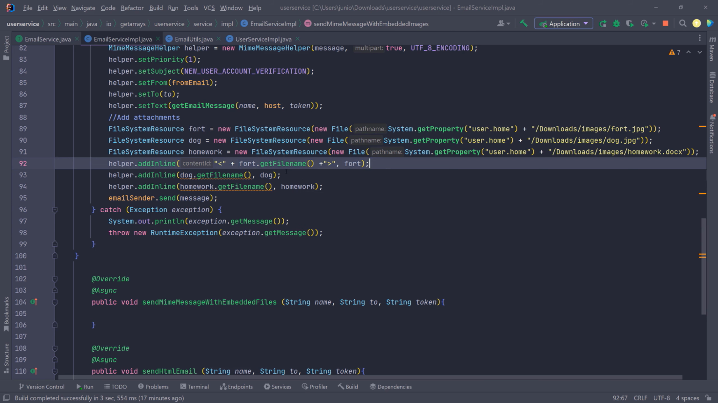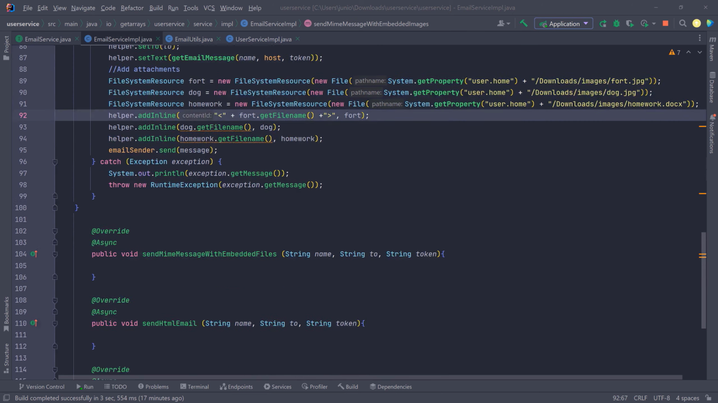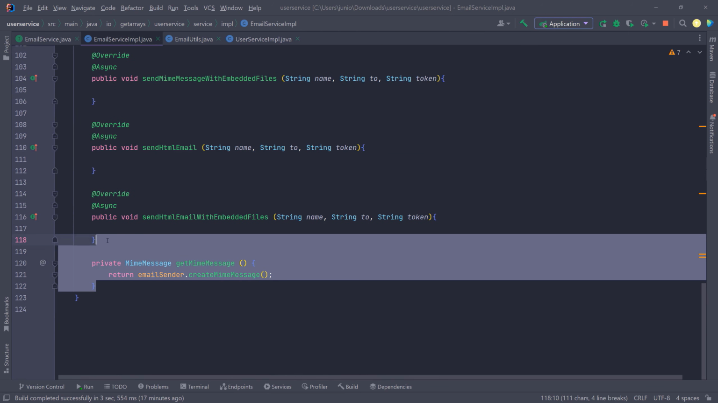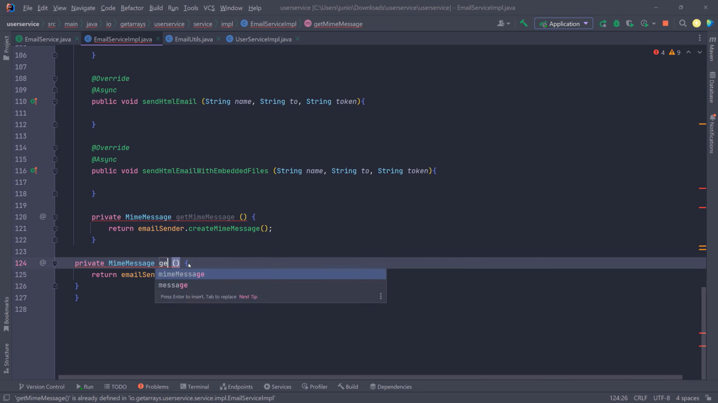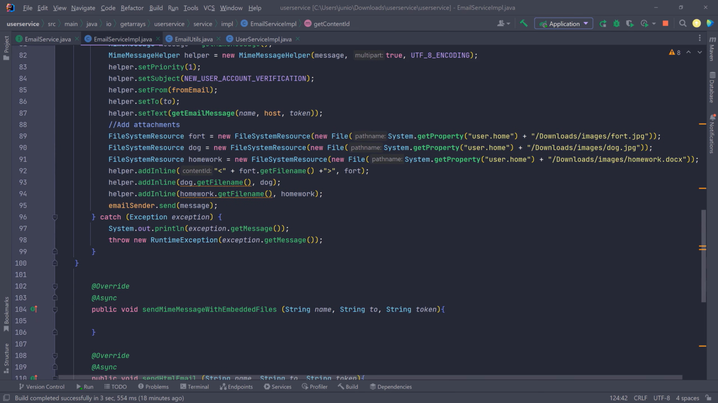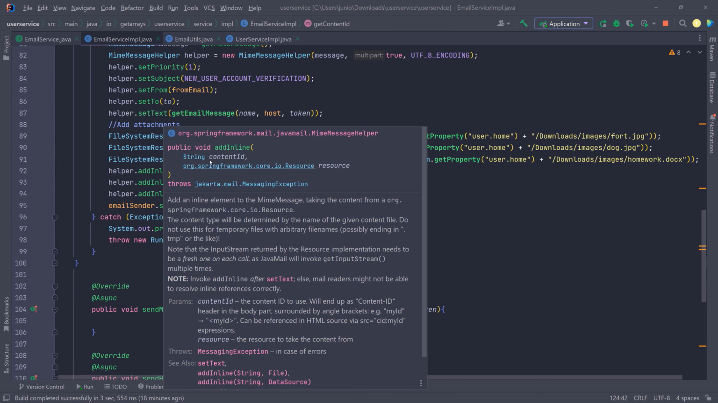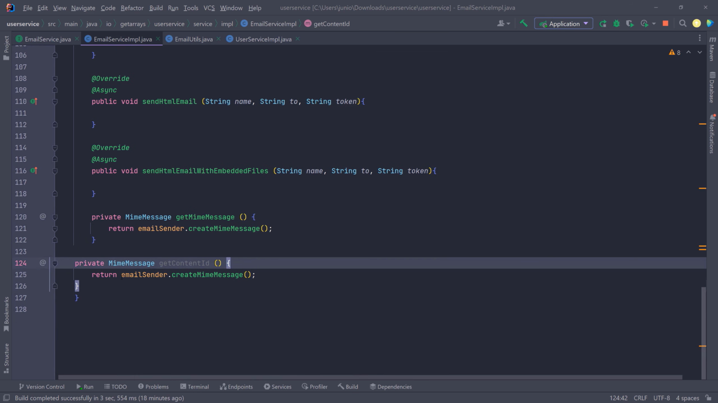So let's create another helper method at the bottom that's going to just do this for us. I'm going to scroll down and copy this private, and then I'm going to go down and paste it down. I'm going to change the name to get content ID, because this is the name that this thing has, like the first parameter. If I put my mouse on here, you can see it's content ID. So I'm going to name this get content ID, and then format it a little.